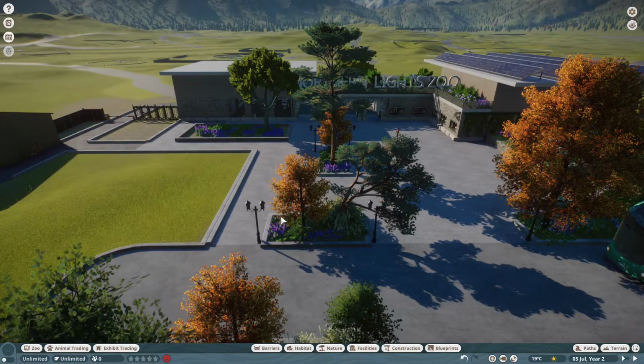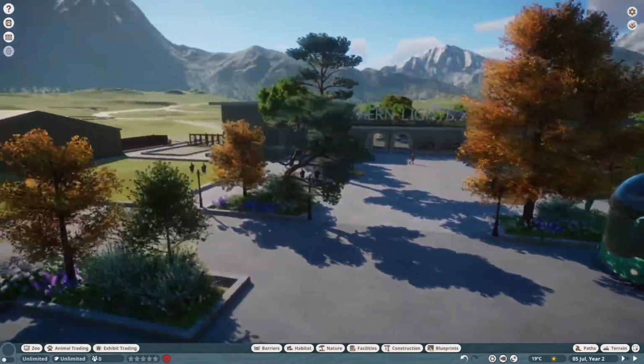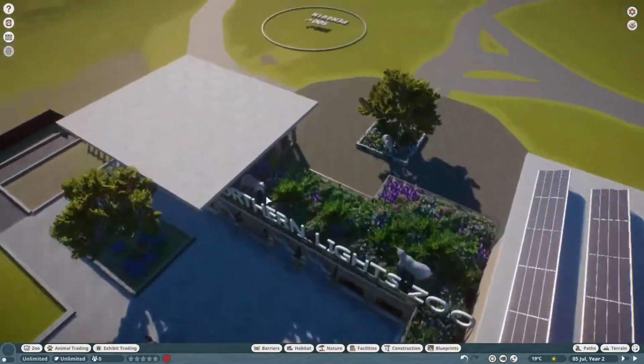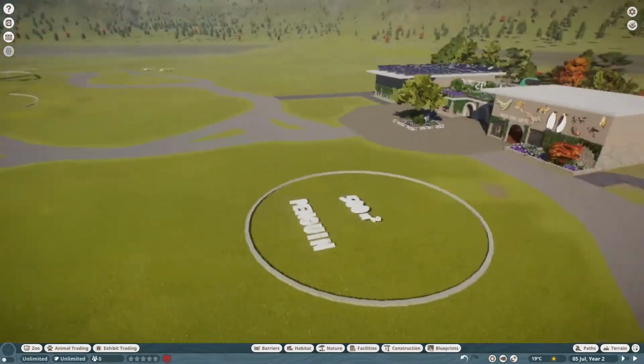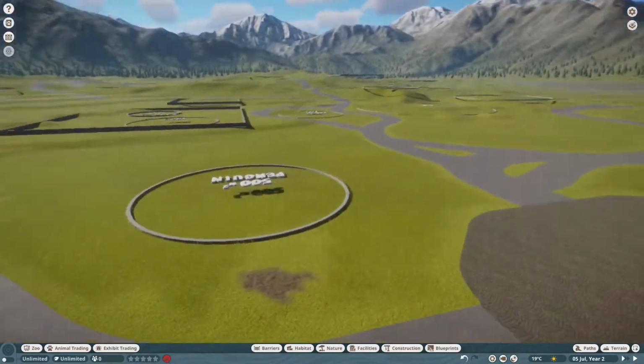All right, let's get in here and get some penguins in this zoo. So first animal here right at the front is going to be the king penguins. Thought about doing the African penguins. I don't think they'll quite work. They're just not the right temperature range of animals that we're looking for.